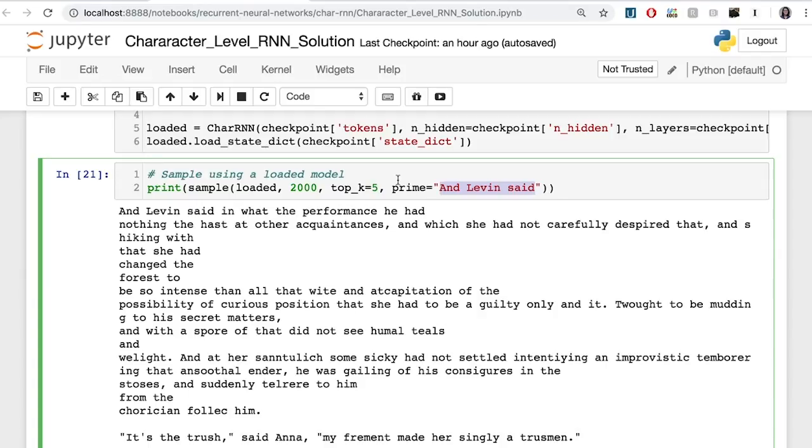And great job on getting this far. You've really learned a lot about implementing RNNs in PyTorch.